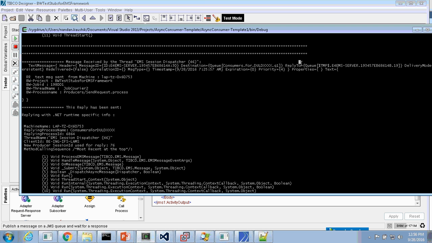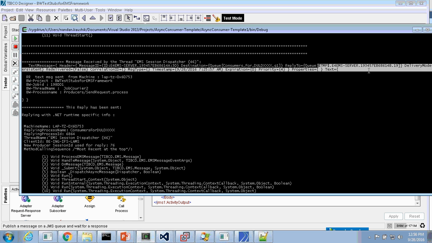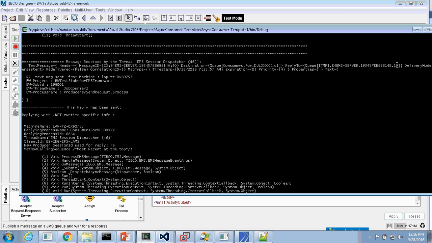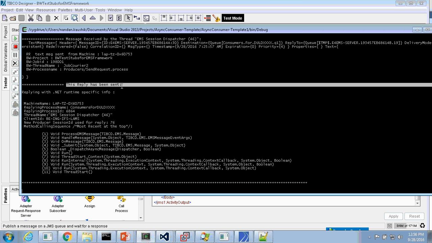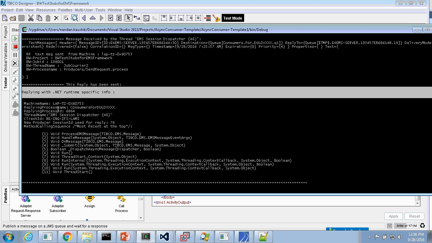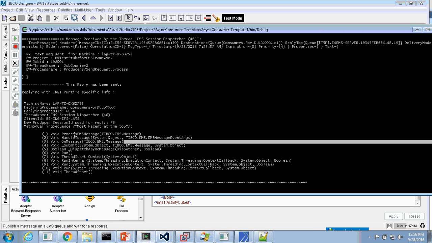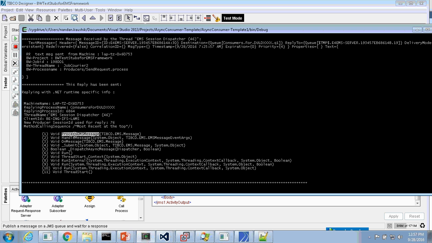As you can see, the reply-to queue is a temporary queue here. So it checks for the reply-to queue. If it's not null, it will think that of course it is expecting a reply and it's listening on this particular queue. Okay? And I have to reply back on this queue. And then this reply has been sent, which is the same, because the same method, this process message, is called by all the consumers, so just for uniformity, I use the same method.